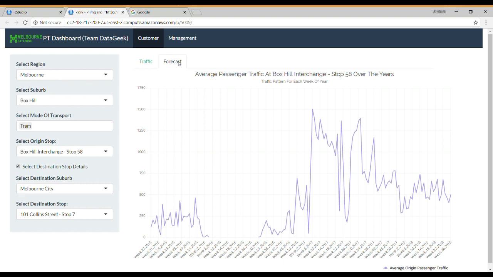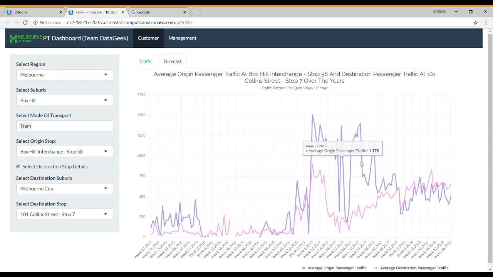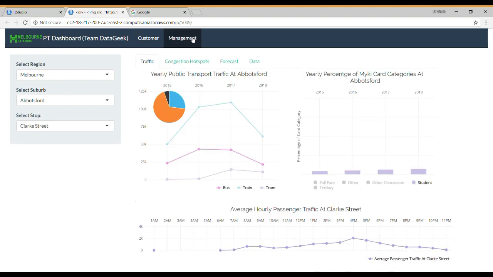In the forecast sub-tab, we have a traffic pattern for each week of the year. As you can see, there's a peak at around week 6 for Box Hill interchange stop 58. And going to the management tab, we can see there's a pie chart here to analyze which service contributes more to the passengers, and this also gives us the yearly breakdown of the number of passengers that are using a particular service. On the right hand side, you can see the Myki card categories that are being used in a particular suburb.